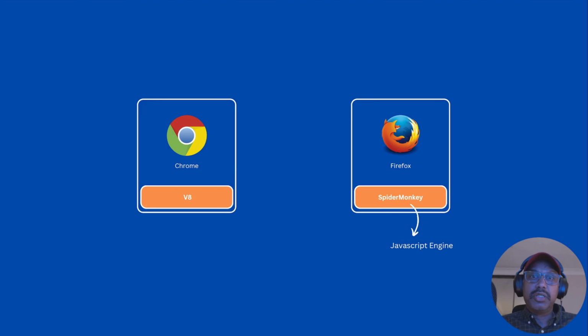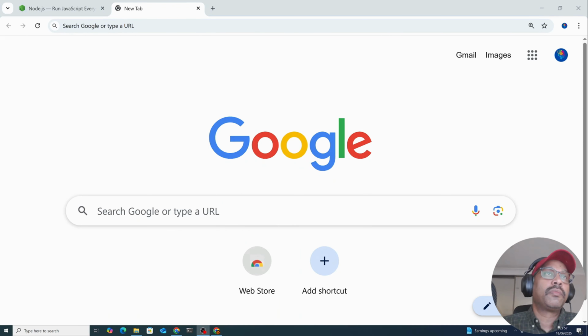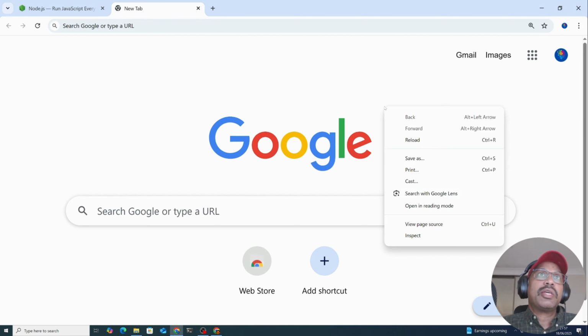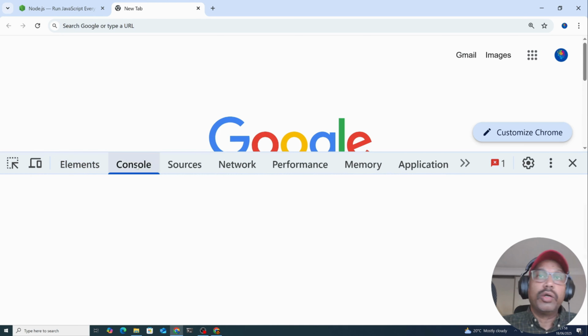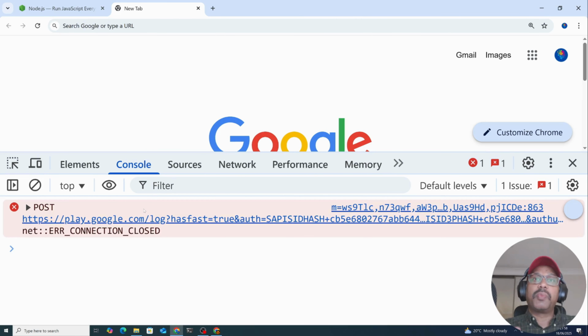Before we go ahead and do the installation, let's quickly see what this JavaScript engine does for us in the browser. So I'll open a browser quickly and show you JavaScript code creation and execution. All right, so I have opened a Chrome browser and let's see how this JavaScript code runs inside the Chrome browser. So right click anywhere and just click on inspect. That will give you the dev tools. Click on console, and here you can write any JavaScript code and it will get executed.